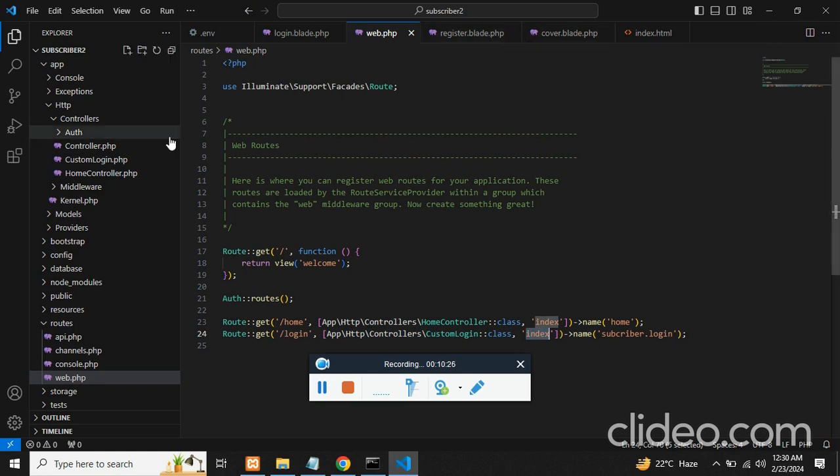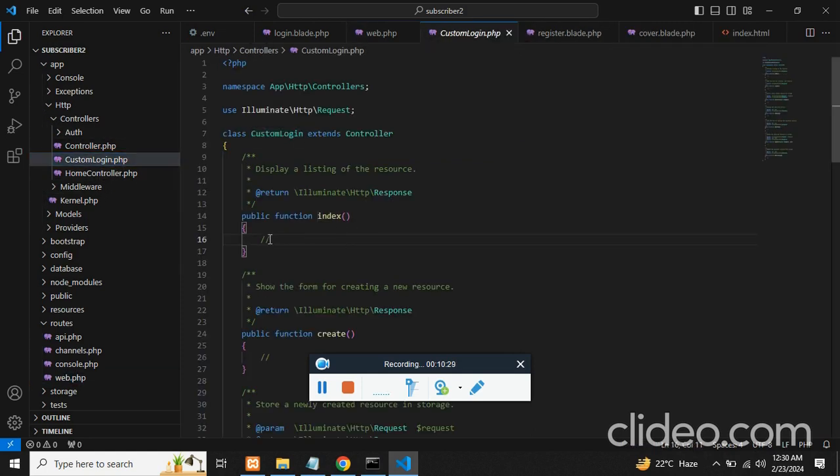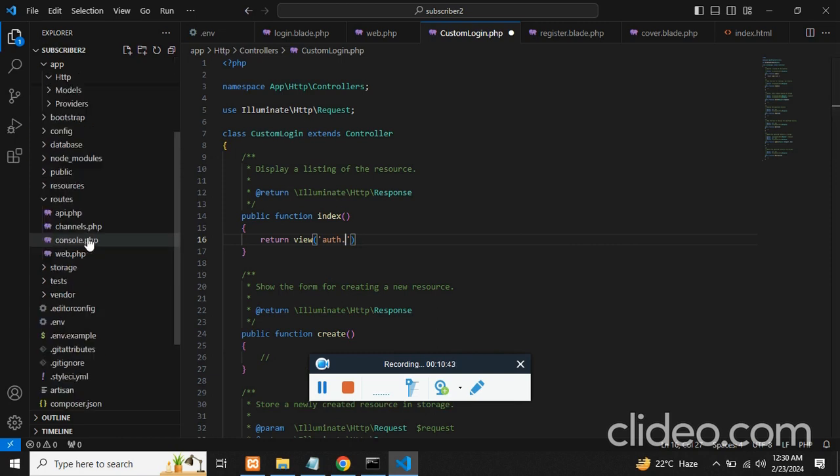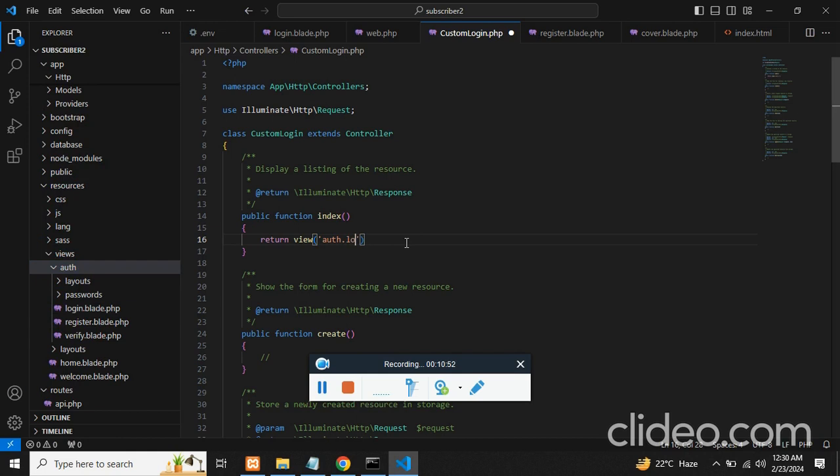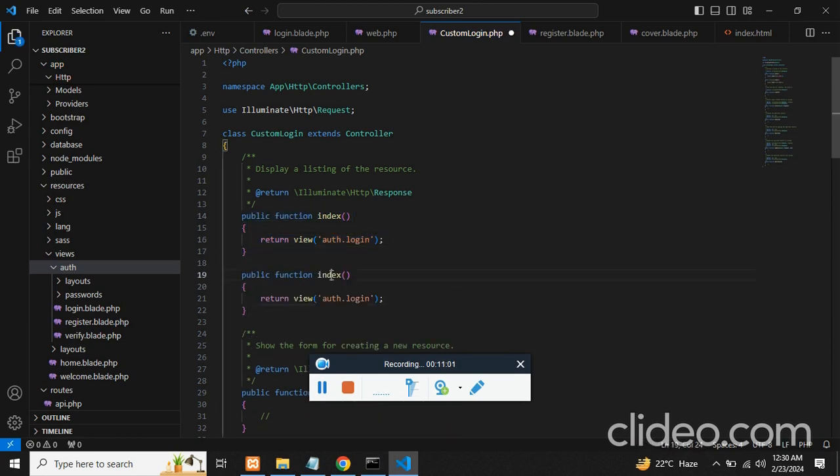So get into the controller, and here we have index, and we can return a view, and the view can be found inside auth. I think it's in resources, views, auth. Inside auth we have login, auth.login. So this is for login, and for register we have a page again, register.